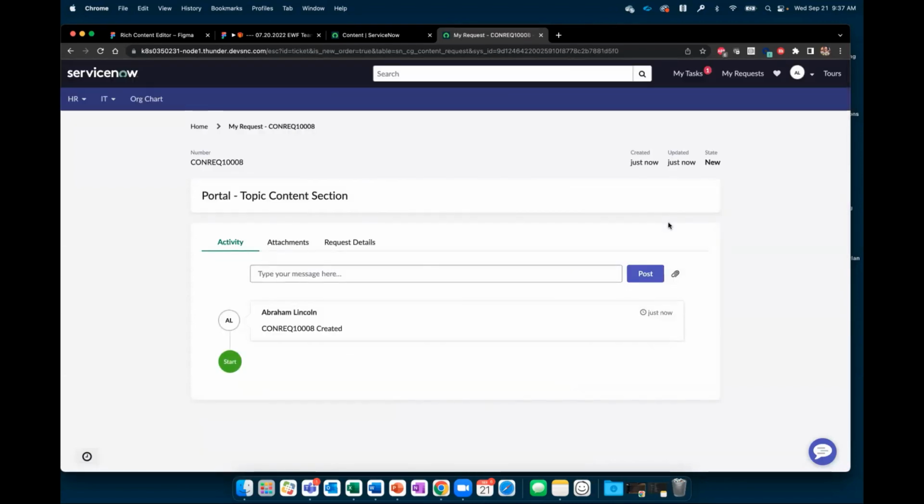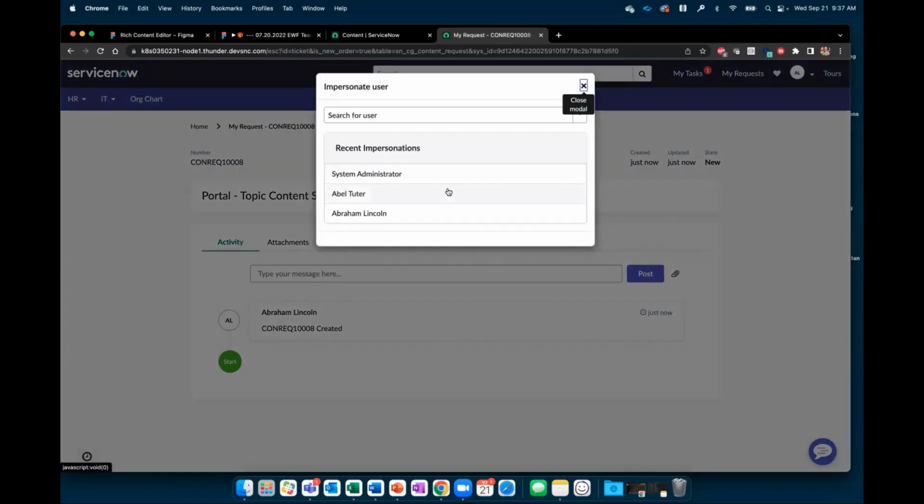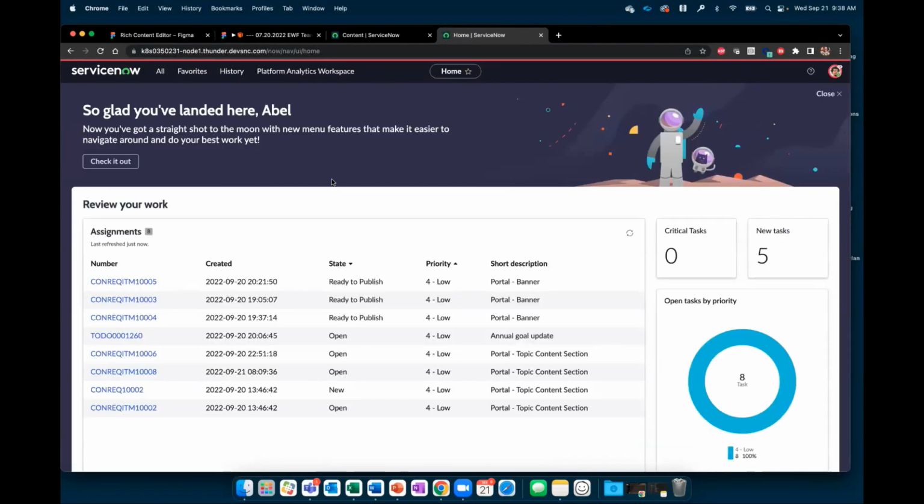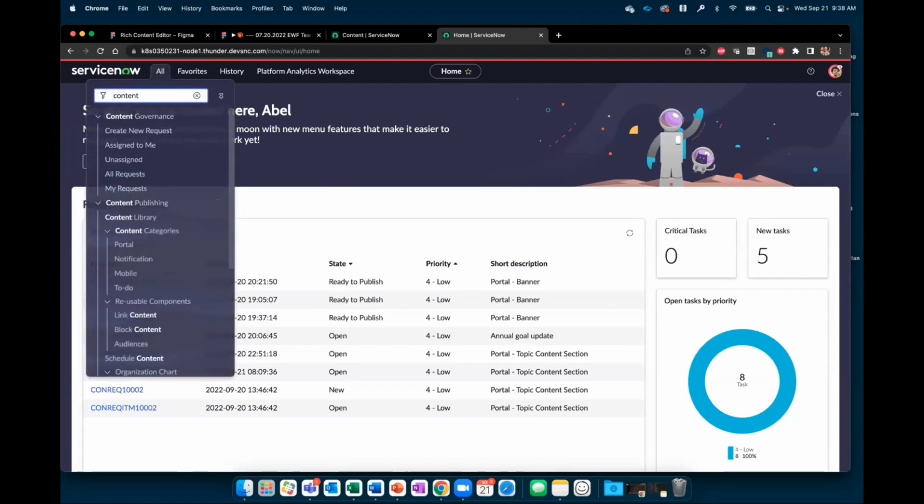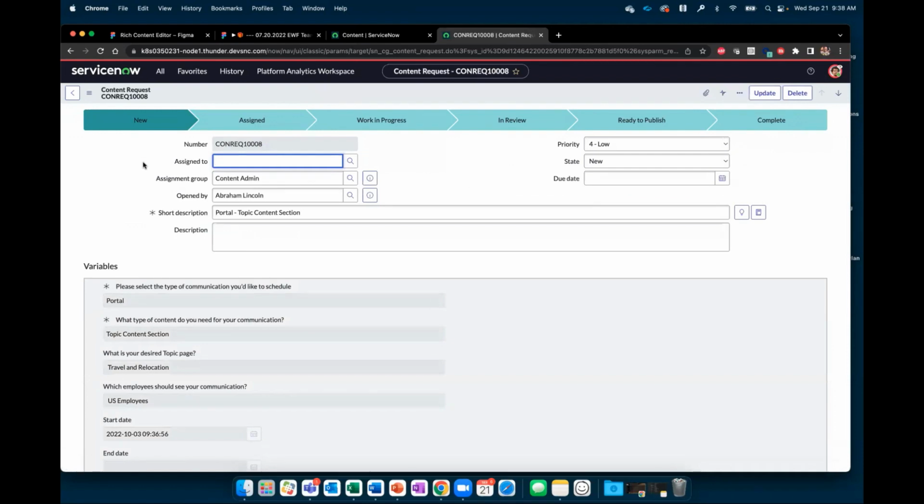And now Abe has made his content request. So we're going to go ahead and switch over to a different user. Now, Able Tutor here is going to be working with the back end. Abel's on the communications team, and he's going to be responsible for responding to this new content request. So what Abel's going to do is go into his content governance app and see all the unassigned requests that just came in. Now, here's one. It's brand new. This is the one we just submitted.